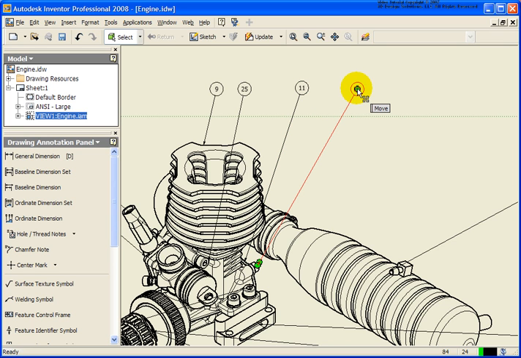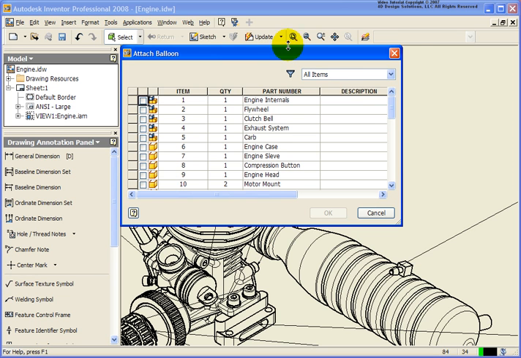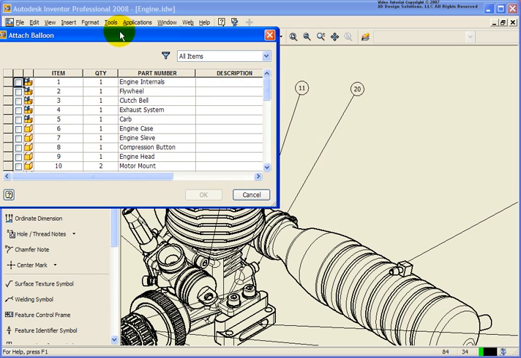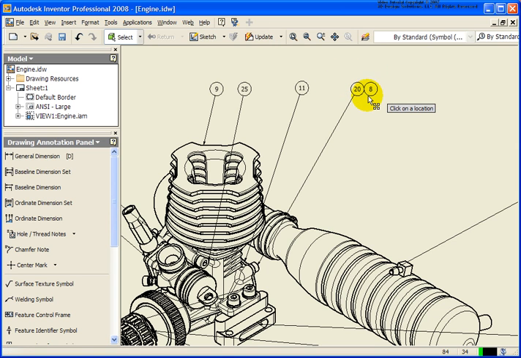The other option that you can do is you can right mouse click on any one of those balloons, and we have an attach balloon from the list, and what that's going to do, it's going to bring up our parts list. This is where you can designate if I want to have a balloon hanging off of another balloon. So example, if I want to have balloon number 8 on there, go ahead, click OK. Now as I move my cursor around, I can designate which direction I want that to go. In this case I'll just place it off to the right.